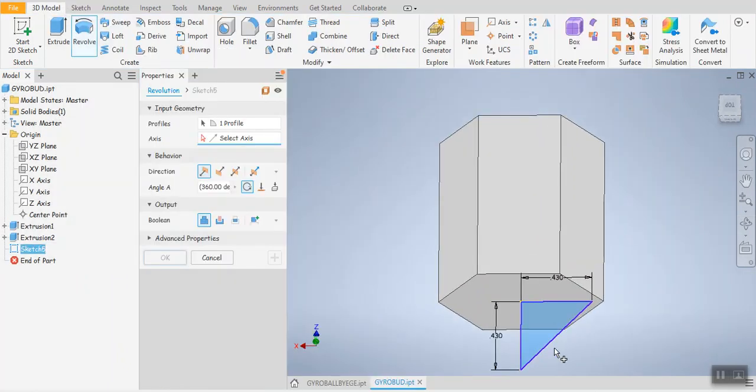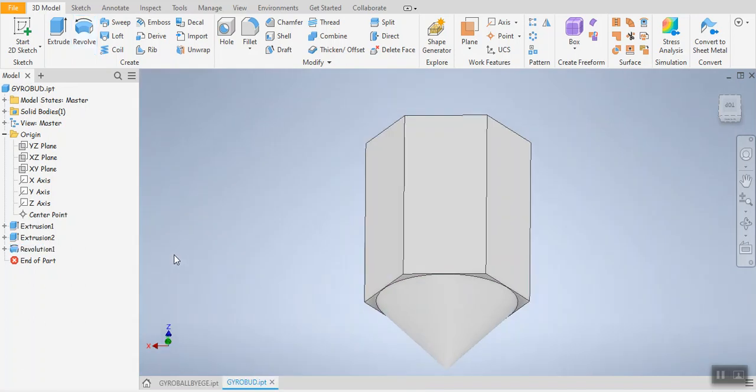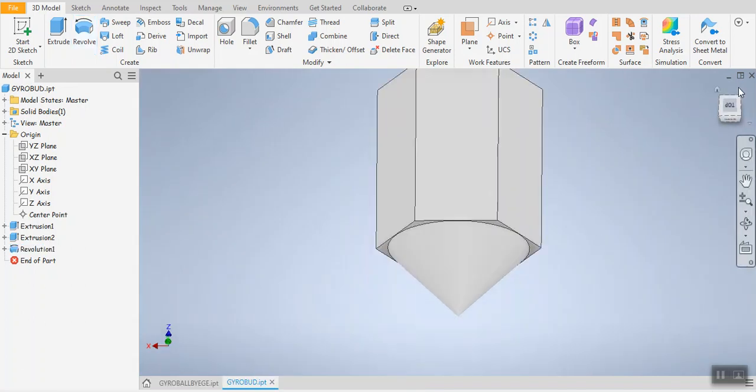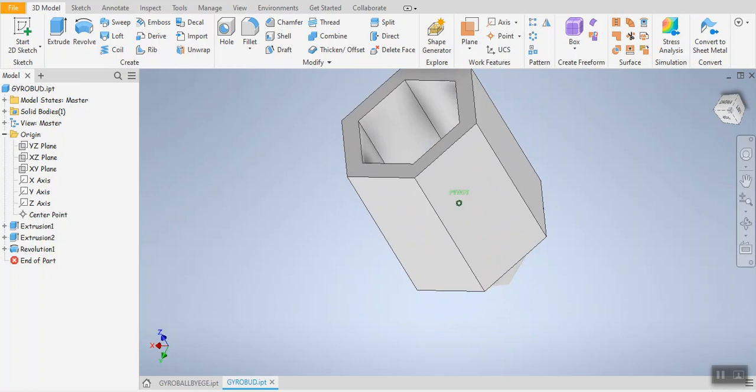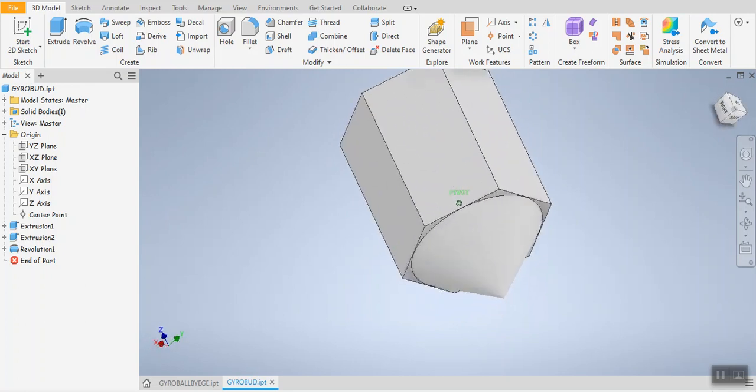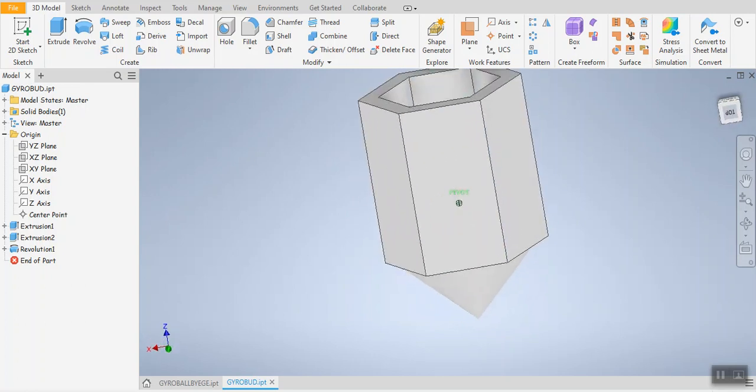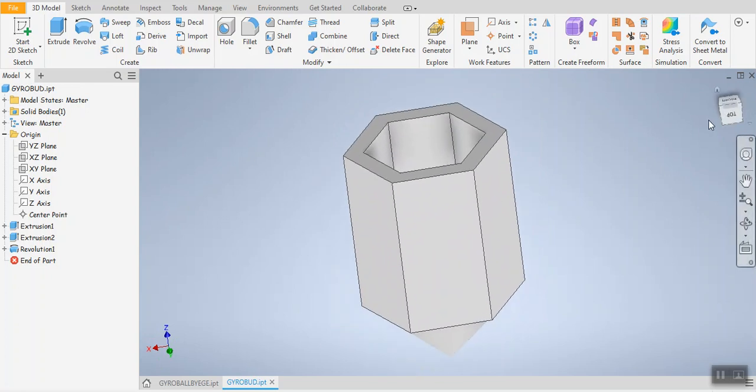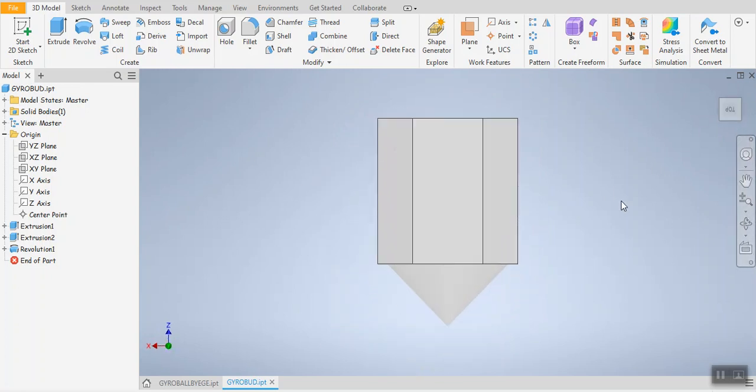Revolve command. Select the item. Select the axis of revolution. Do that again. Okay, revolution is done. And okay. Cool. Basically, this is the gyroscopic body generated. Okay. Now, the question is, can we put it together now in an assembly drawing?